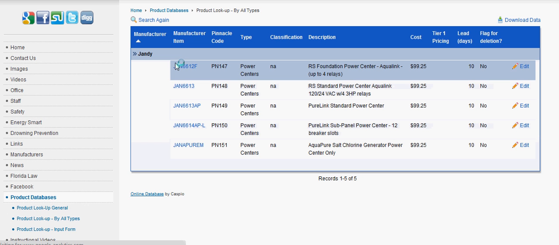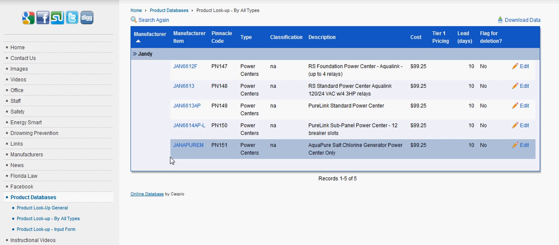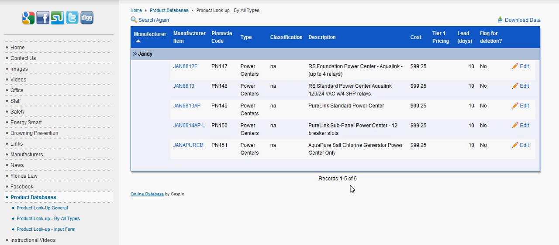Now, the initial screen that this pops up is our initial product results screen. If you've already gone through one of the tutorials, you've probably seen this before, so you're somewhat familiar with it, with one slight change. But you're basically seeing all of the results of all of the power centers that is there, and there's 1 through 5. That's right there.